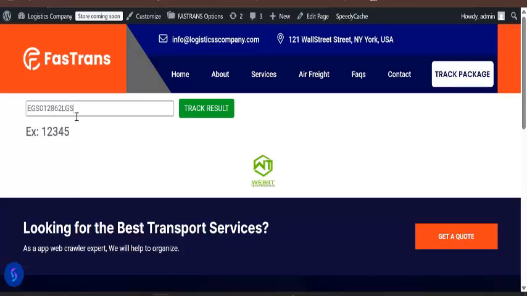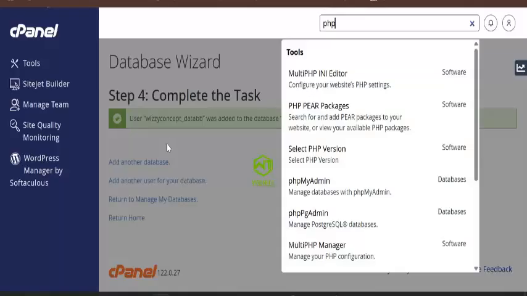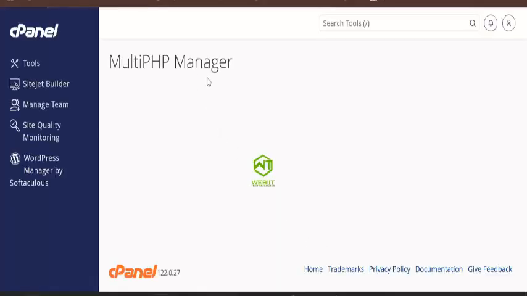Let's track the package. You can see we have tracked the package. It's showing a blank page. The reason is that the PHP version is not up to date, so we need to go and update the PHP version. Go back to your cPanel, and go to multi PHP manager. You can see it here.